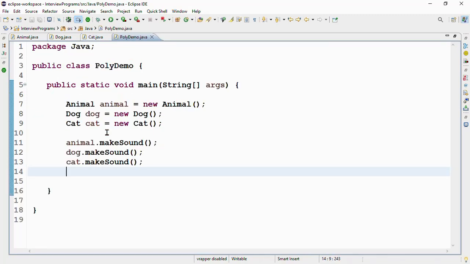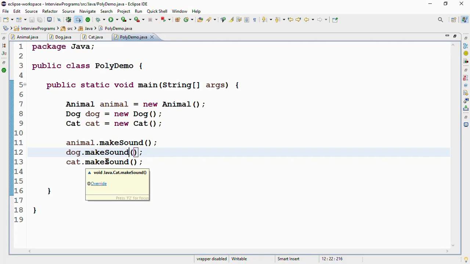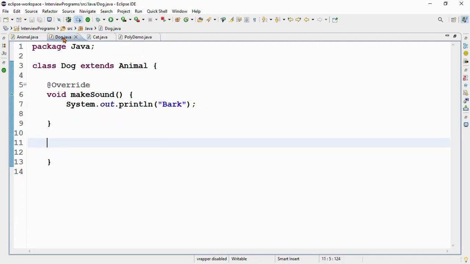Now this is our main method. In the main method we create objects of the Animal, Dog and Cat classes. We assign these objects to references of the base class Animal. This is where polymorphism comes into the picture. Despite the reference being of type Animal, they can point to the objects of the derived classes Dog and Cat.